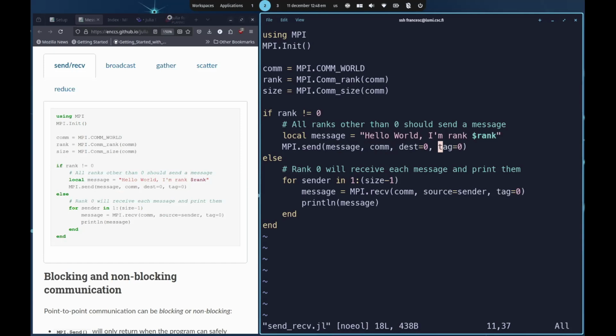So for example, if processes exchange different things between each other, we can tag them so that whenever a process receives a message, it knows what it is about, because we can use the tags as a kind of labeling system for the messages that we send.